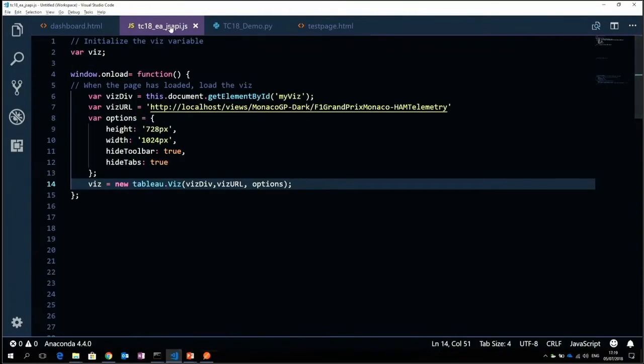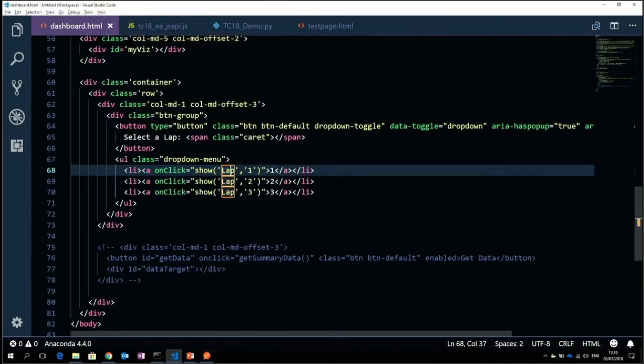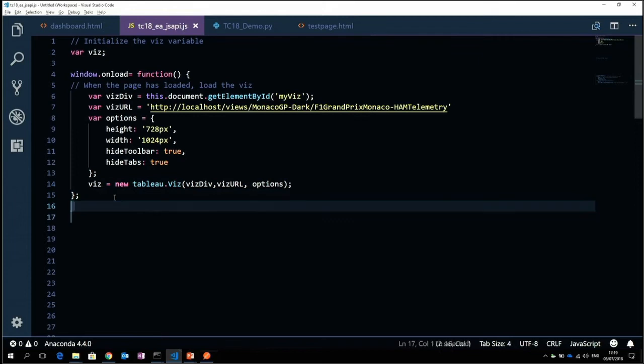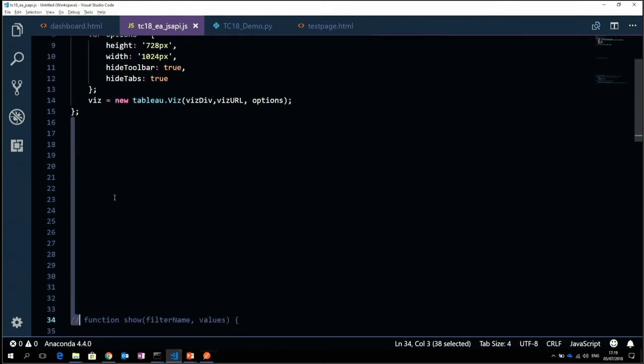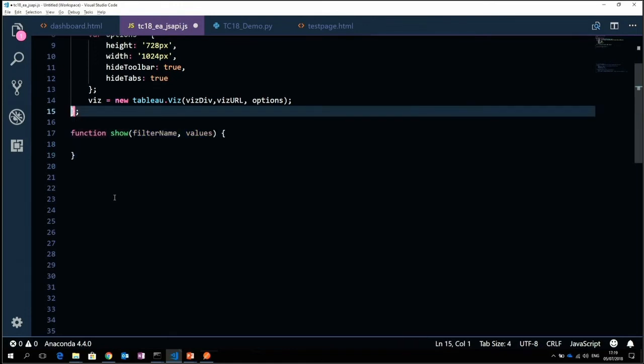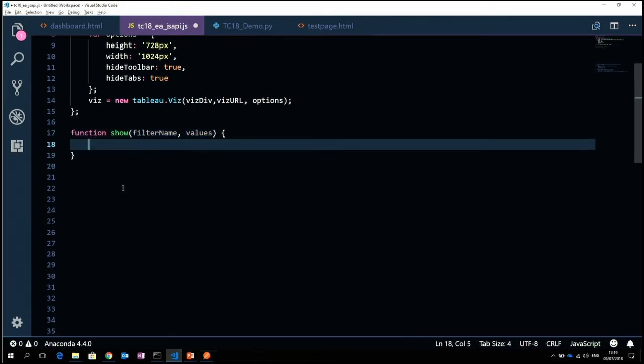Yeah, that's the link to the Tableau visualization, right? The lab filter, yeah, the name of the filter itself. So here in the JavaScript, I should have a piece of code, this function, that is a show function that takes those 2 arguments, the filter name and the values.